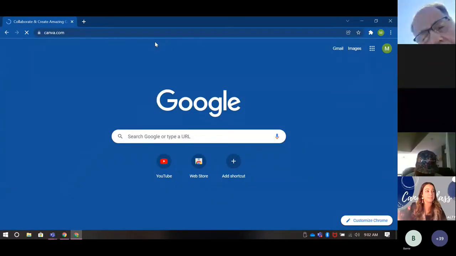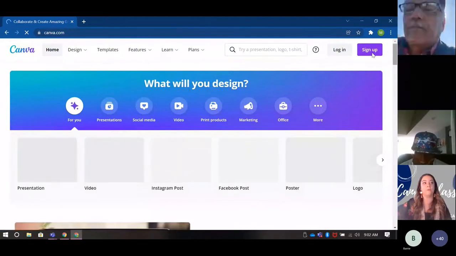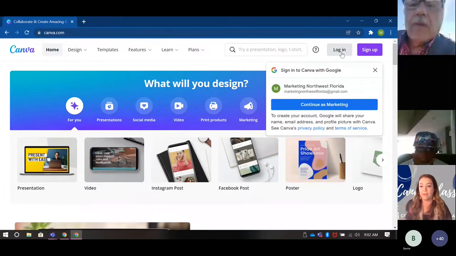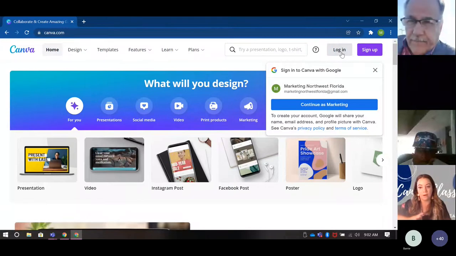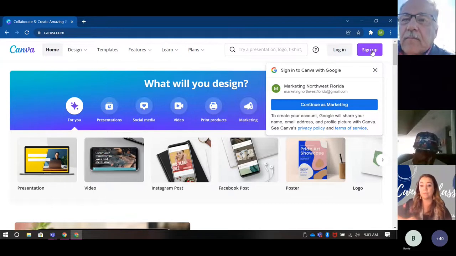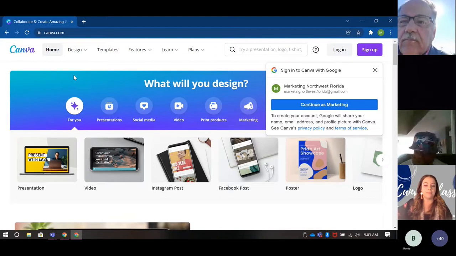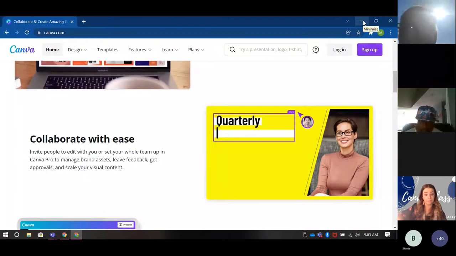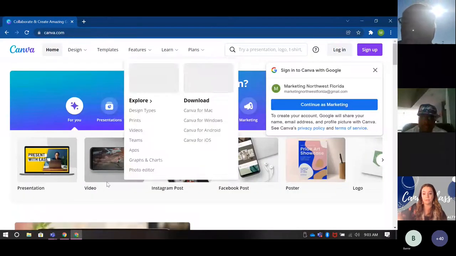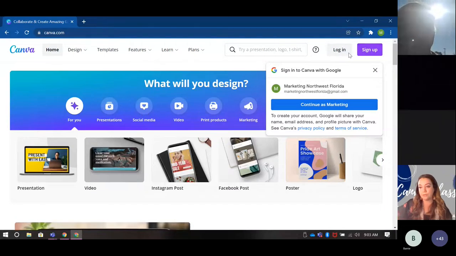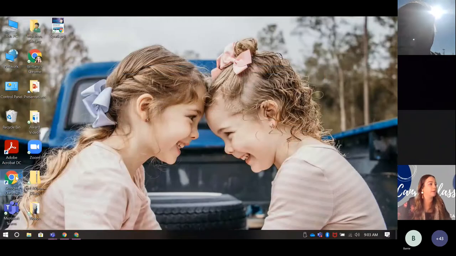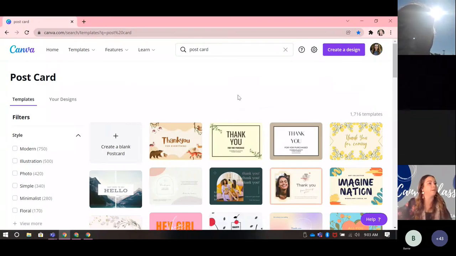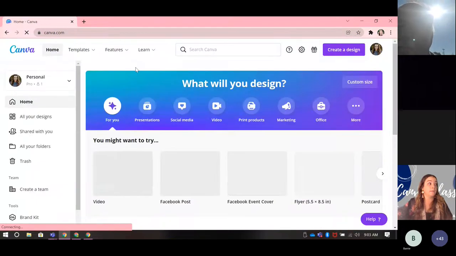First things first, you're going to be prompted to sign in or log in. If you already have a Canva account, you can just go ahead and log in. If you don't, you can sign up using a Gmail account, a Facebook account, however you want to do that, right? And then basically get started. I'm going to show you how I sign into mine because I do already have one, so you can see what the screen looks like. It's going to prompt log in. Let me log into my personal one here. And now I'm logged into my account. Once you sign in, it's going to look like this.